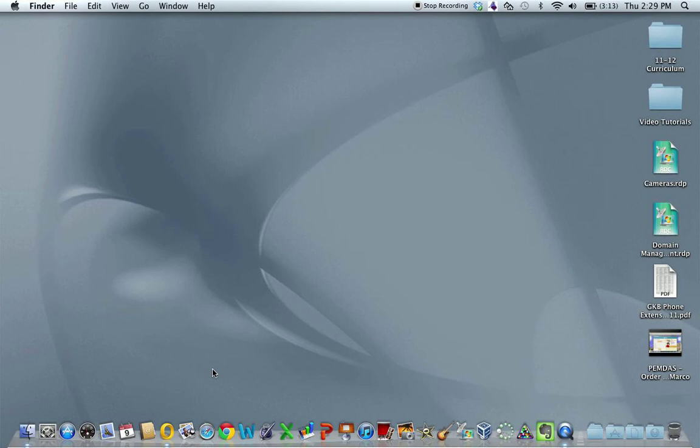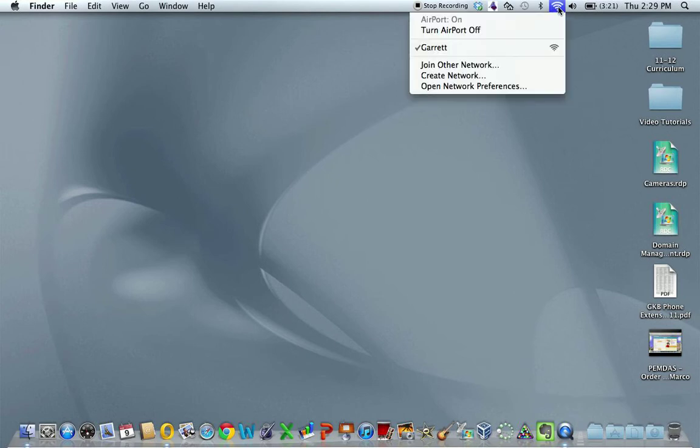The next item that we're going to look at is the internet connection. That can be accessed through this icon on your toolbar at the top. And for the GKB School Corporation, you want to make sure that you're selected on the Garrett network.